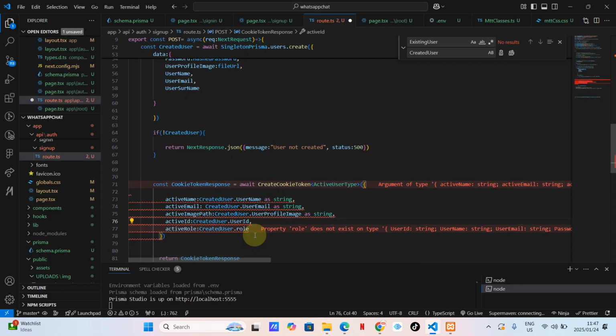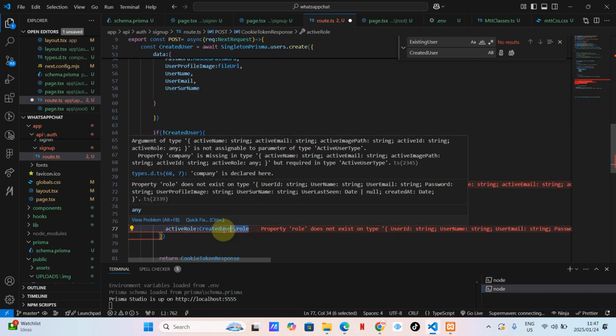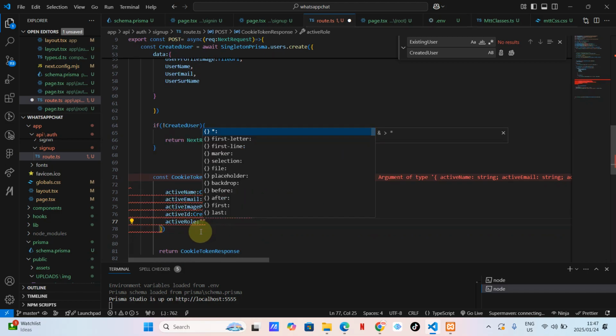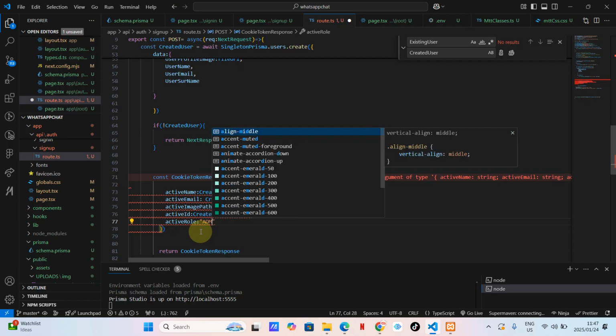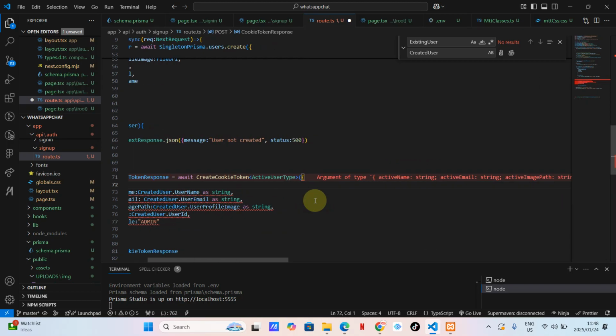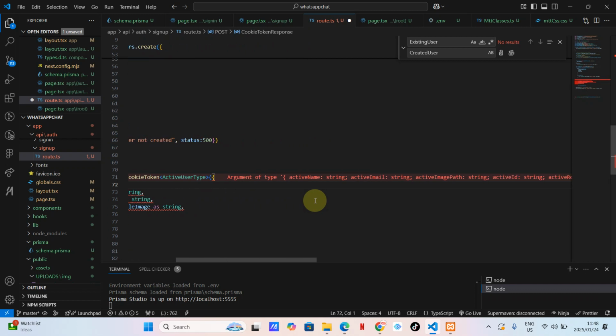What else? Active user role. We don't really have a user role. So for now, let's just put a default. Let's say what might be the default. Is there any admin here? Let's just put this for now. Now let's see, why is this not working?